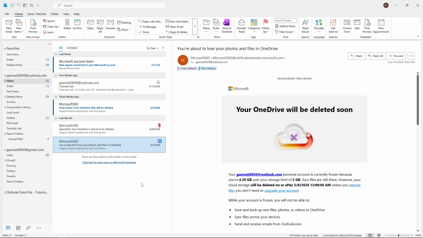First, open your Microsoft Outlook app and log into your account. Once you're logged in, your emails will start loading into your inbox. This process usually takes just a moment, so give it a few seconds to fully populate your mailbox with all your messages. Now that your emails have loaded, it's time to customize your follow-up flag.